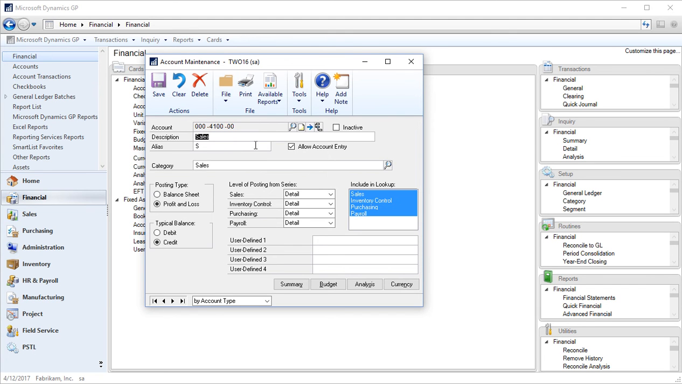So to start off, as I've already mentioned, the first thing on the account is our account number, followed by our description, which is required. You can also have an alias, which is just a shorthand tool used for looking up accounts.